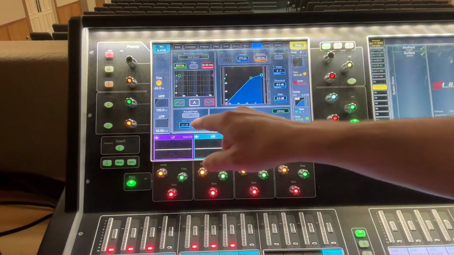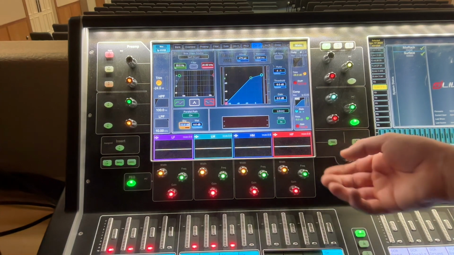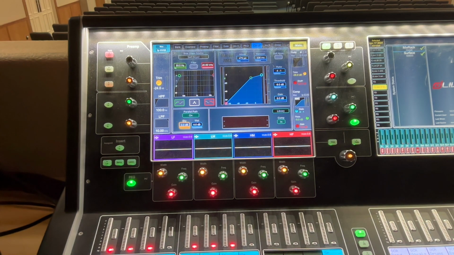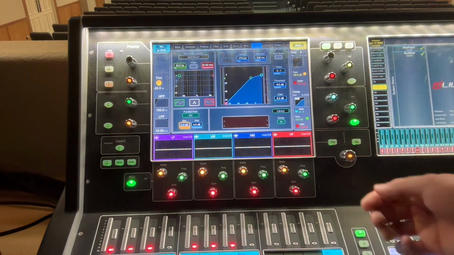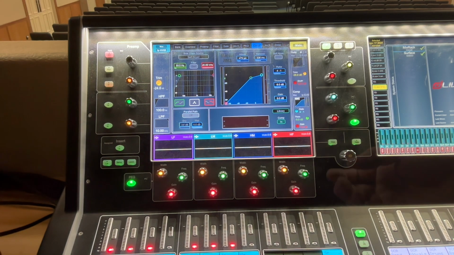We could do parallel compression, where basically we have the compressed signal and the uncompressed dry signal running in parallel with each other. So that's one way to get a more natural sound out of a compressor. The best way to learn how to use a compressor is to go to the internet and listen to people using these things, and then come to rehearsal and actually use one. Use your knowledge and engage your knowledge in a rehearsal.